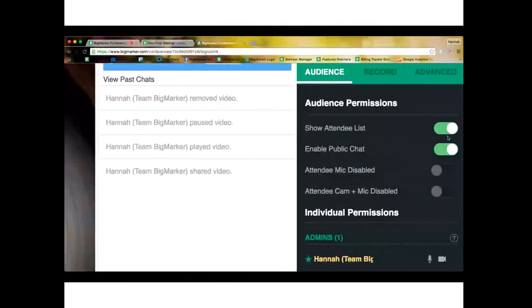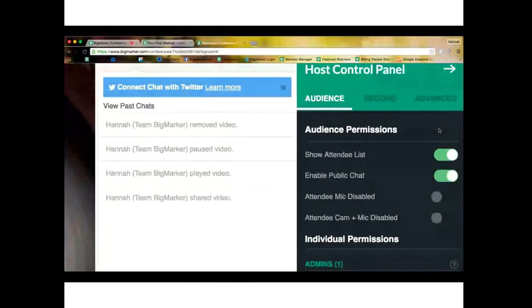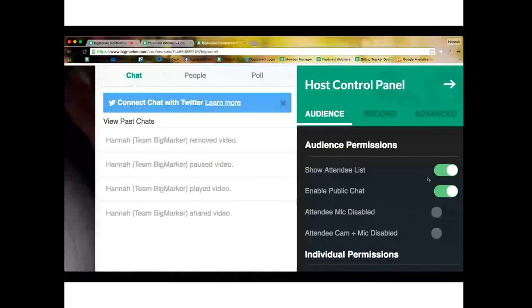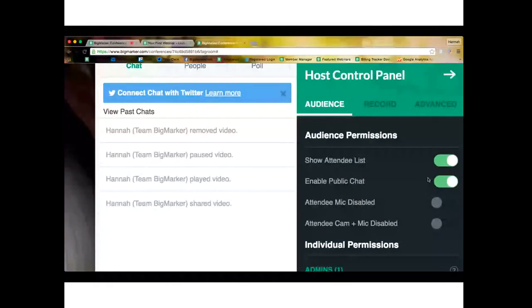In my audience permissions, I have 2 options toggled to green at the start of my webinar and 2 toggled off. The first is show attendee list. This allows the audience, the attendees in the webinar, to be able to see who else is in the webinar by clicking on the People tab at the top. If you wanted to not let your attendees know how many people are in the webinar, or if it was a very private webinar and you wanted to give some anonymity to the audience, you can turn this off.